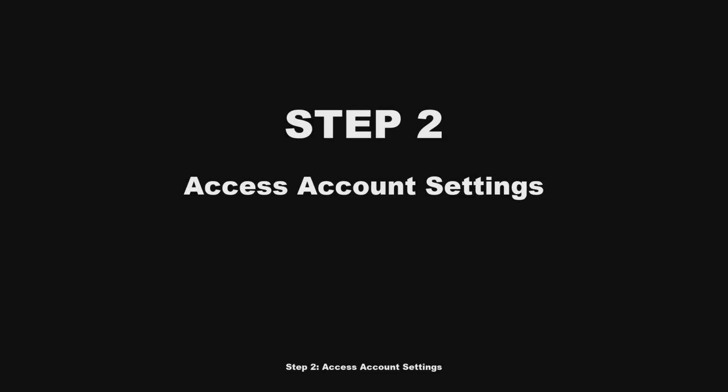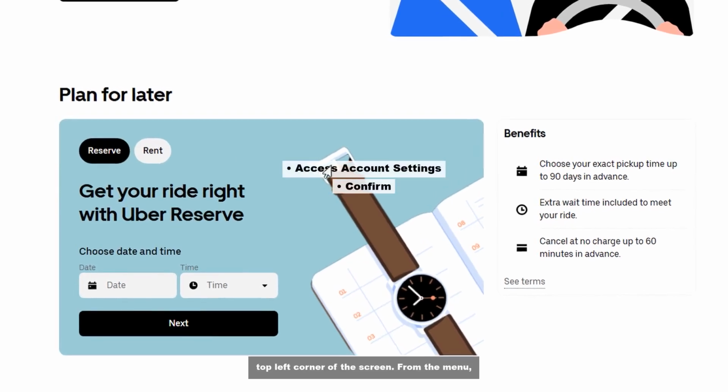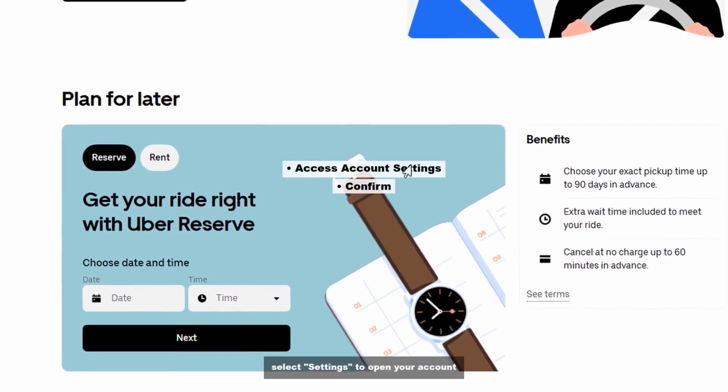Step 2. Access account settings. Tap on the menu icon, usually located in the top left corner of the screen. From the menu, select Settings to open your account settings.